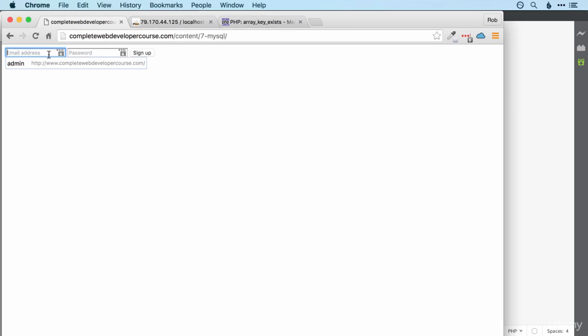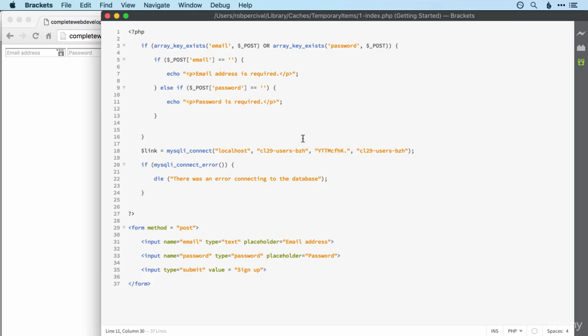All right, so let's take a look at that. If I now put in an email address, it tells me that the password's required. If I put in a password, it tells me that the email address is required. If I put in both, it does nothing, which is great. Okay, so now we want to check to see if the user exists in our database or not. That's the third and final error that we might see.